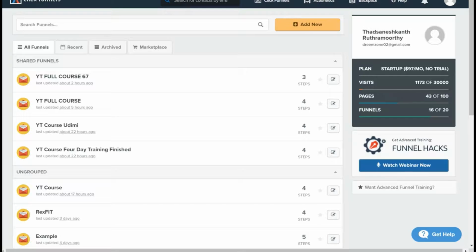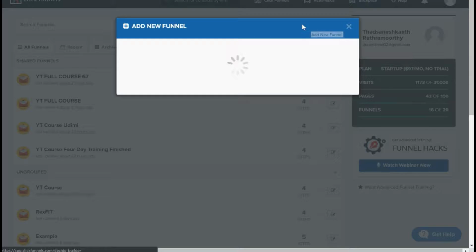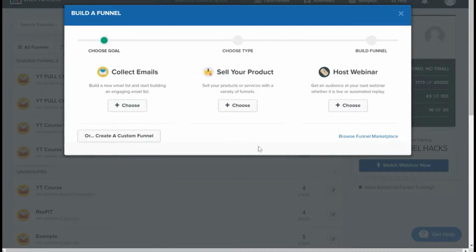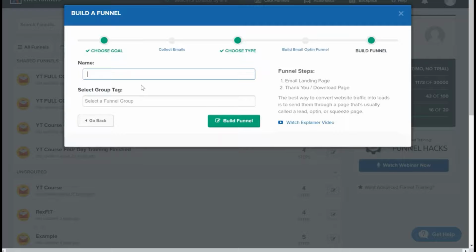I'm going to start building this. I'm going to go into ClickFunnels and click on Add New, and I'm going to click on Create New Funnel at the bottom here, and I'm going to choose Collect Emails. I'm going to name this Yoga Academy, and I'm going to click on Build Funnel.